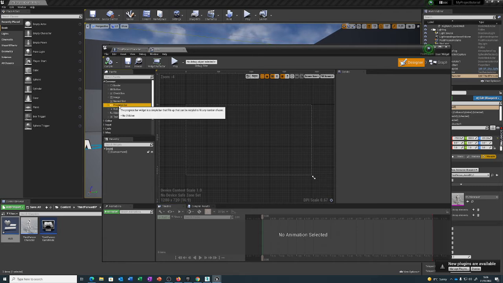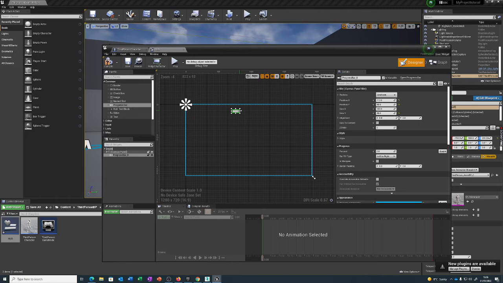We're just going to put a progress bar in for now. Just make that a little bit bigger, and notice how once we're selected on whatever object we bring over from the palette, there's what's called an anchor here in the left hand corner. Now if I leave that in the left hand corner, when I go to play the game, the progress bar will show over in the left hand corner.